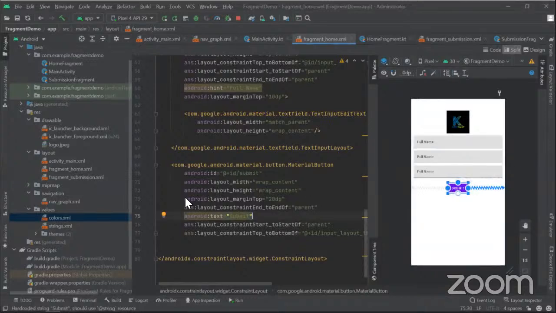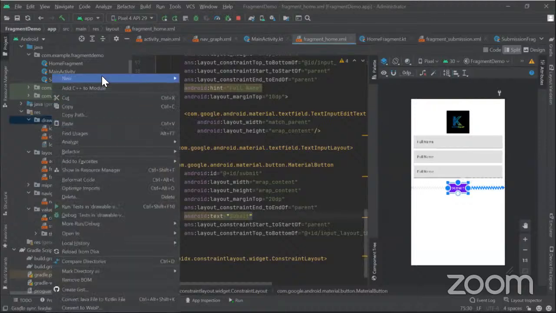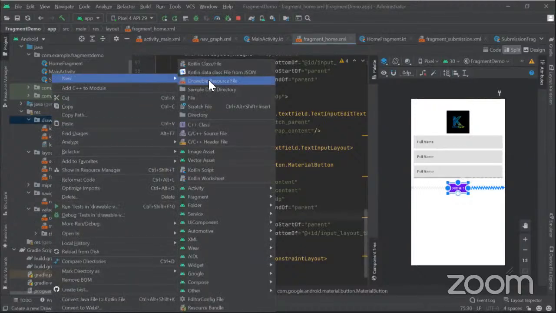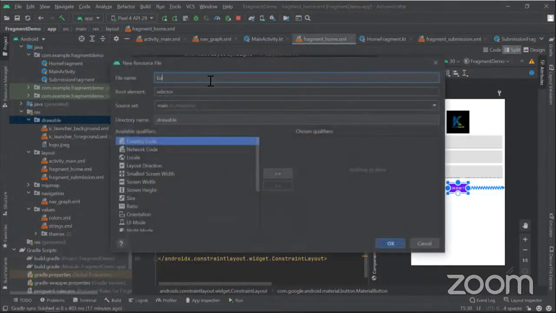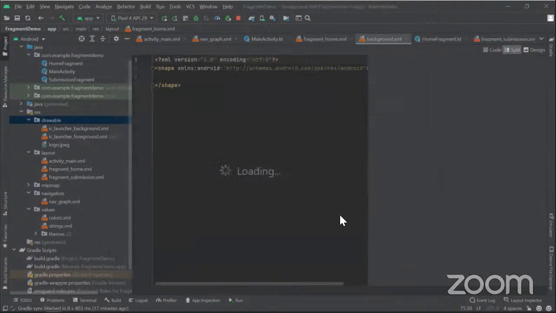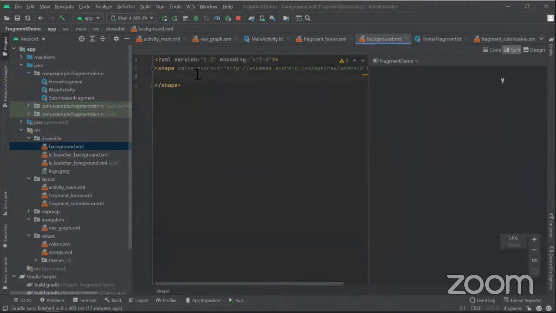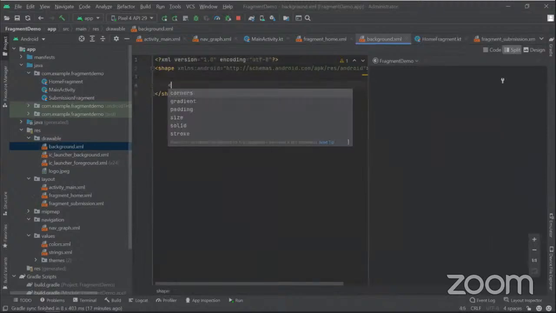So let me go to my drawable and then let's create a background. New drawable resource file. I'm going to call it background. We don't want it to be a selector. I want a shape. So I'm going to choose shape, and then I'll just click OK. So for this, what do I want? I want a stroke.